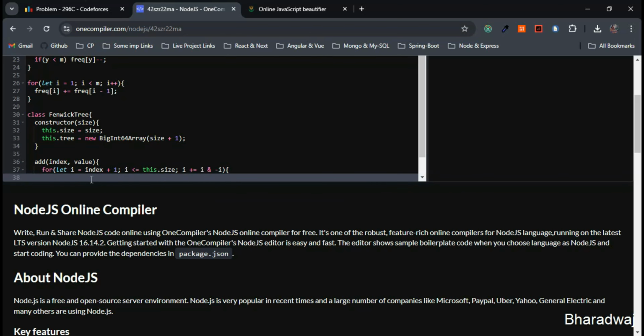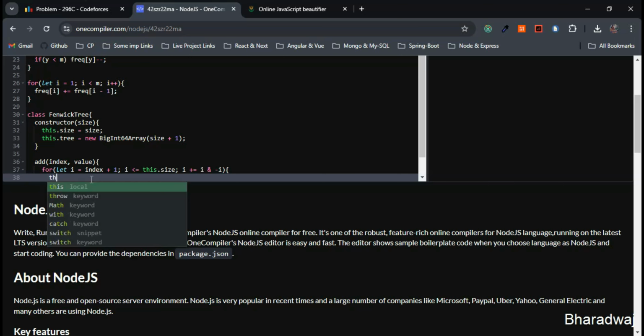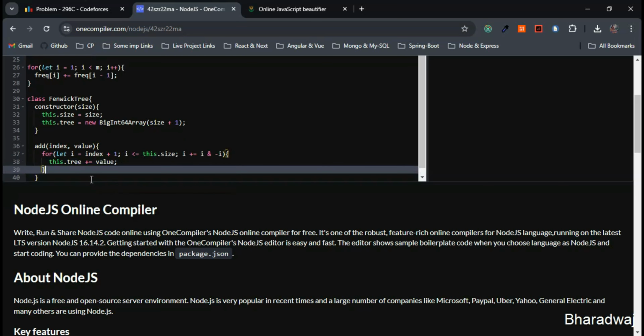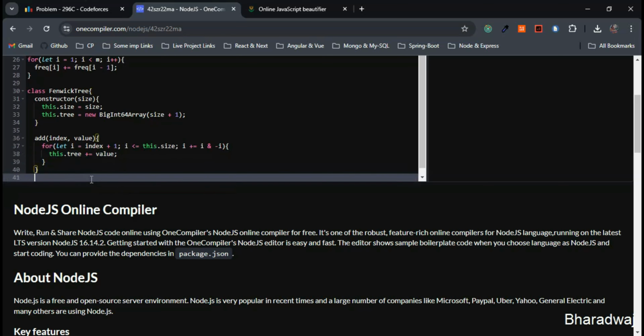This has to work. Let's see. And finally, we have to update the Fenwick tree. Nothing but tree equals tree plus value we have to give. So this one here, tree equals tree plus value. I can write in this way. So I hope this is fine.